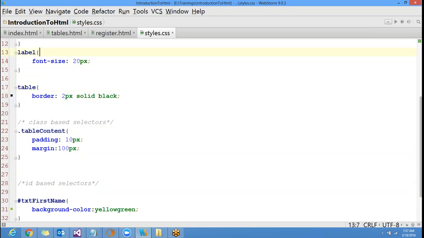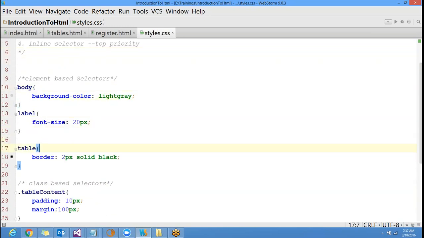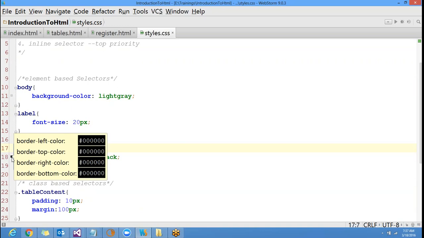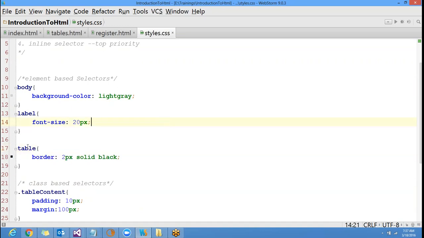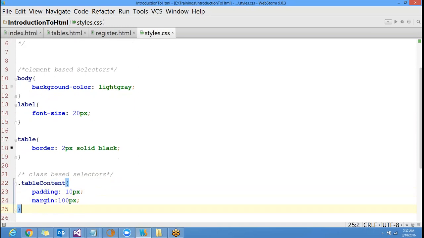When it comes to the normal element based selectors, directly you will be dealing with the element name. In this case, the element name is table. In this case, the element name is label, and the element is body. These are all HTML default elements. Whereas table content, is it an element? It's a normal name. So it's a class. As it starts with a dot, it is a class based selector.